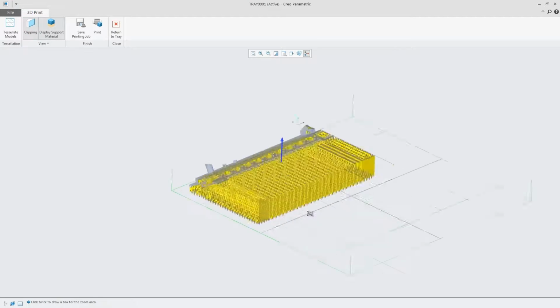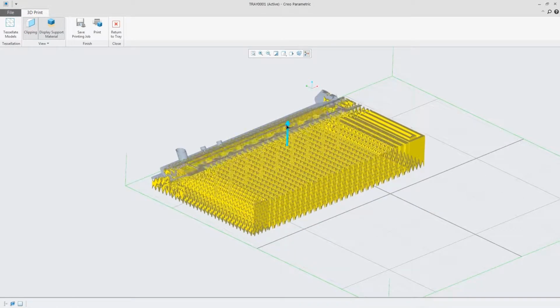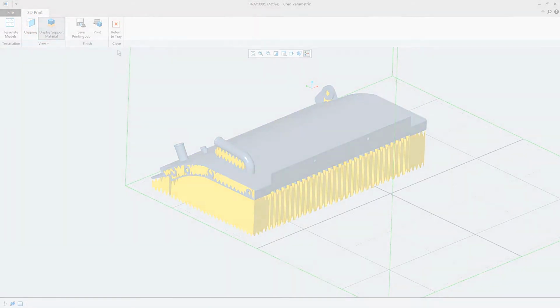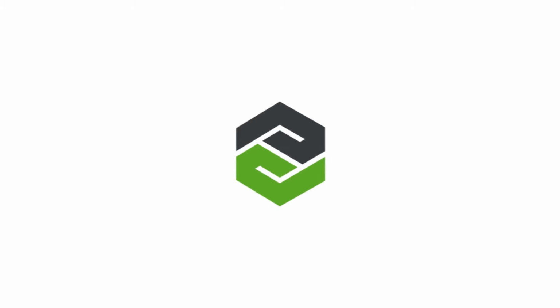With Creo, organizations can move to a true design for additive manufacturing process. Designing, optimizing, validating, and printing all within a single environment. Creo, design the way it should be.